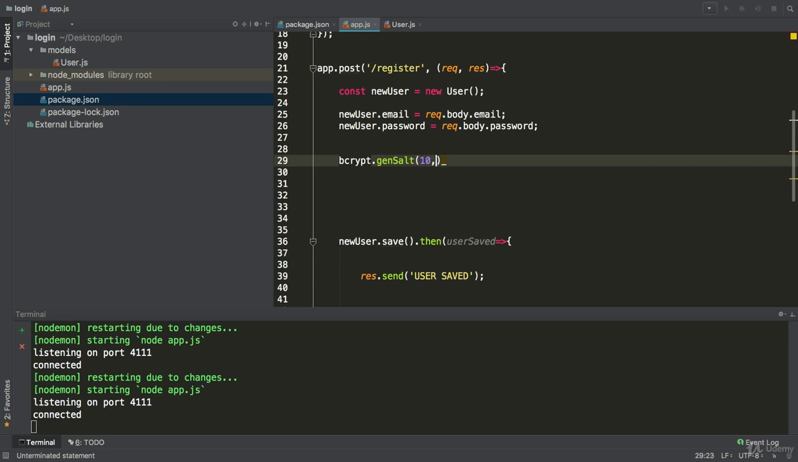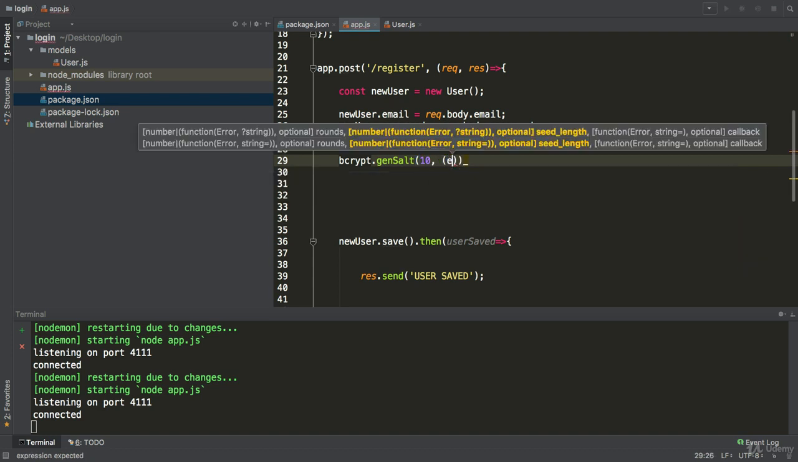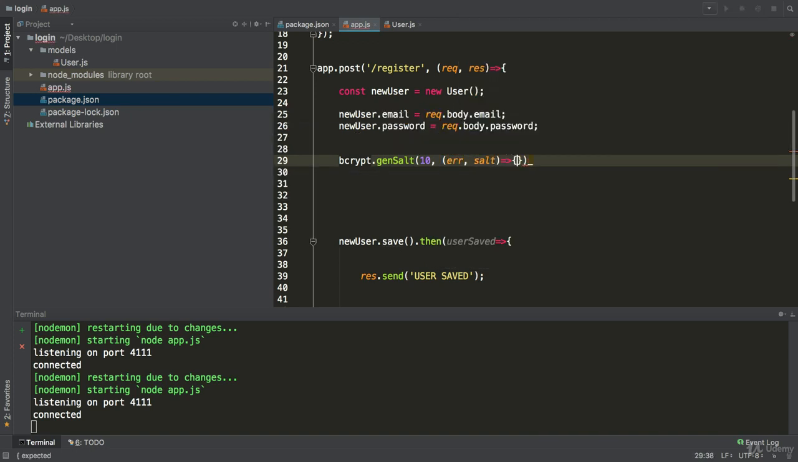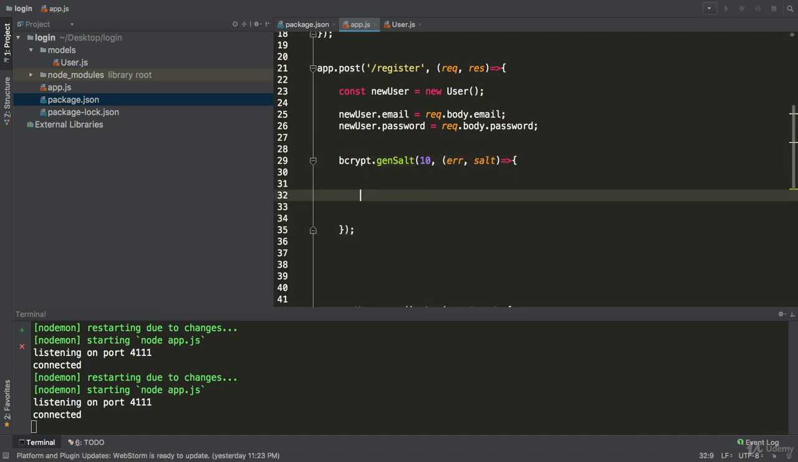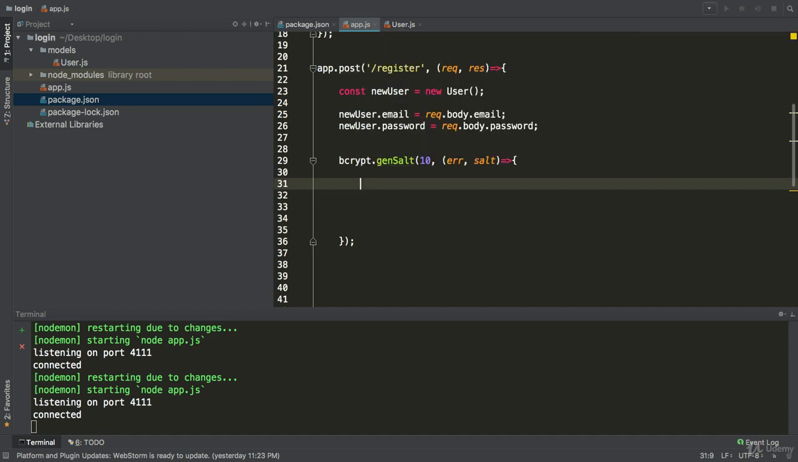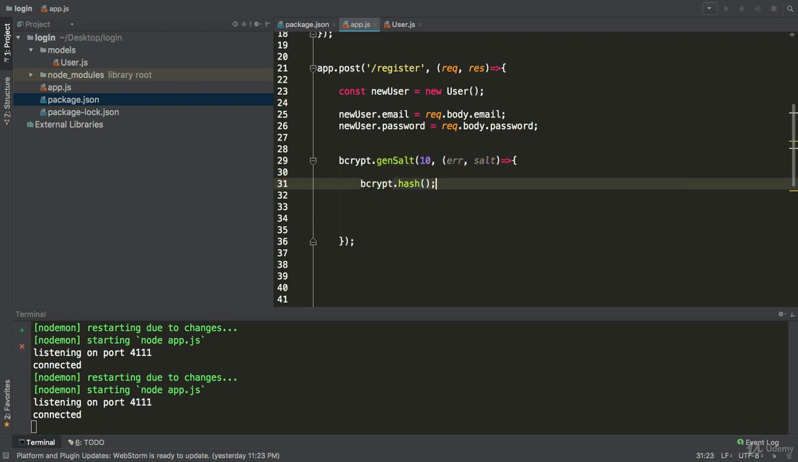It gave me some information there. You saw it, right? Optional number, error, strings. So we get the error back or we get the salt. If we have an error, you could definitely say if error, throw the error or return it if you want, but we're not going to get any errors here. So let's just do bcrypt.hash, and let's use this one. It's like this.